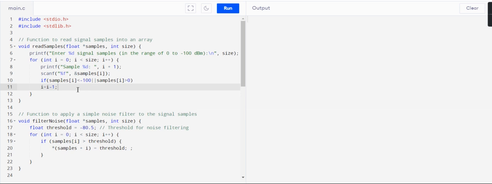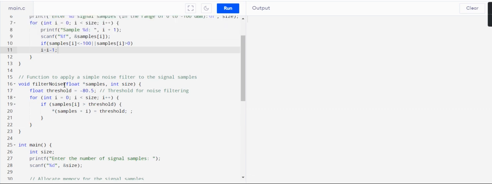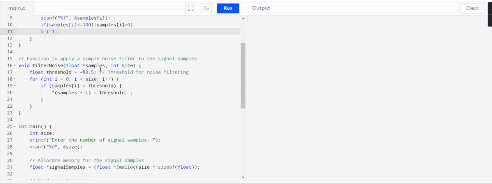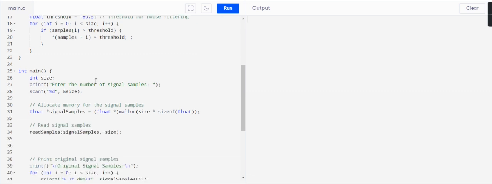from the user. Okay, and the next function is the filter noise function. So we set the threshold as -80.5 dBm, and if the signal sample is greater than the threshold, it will set the sample value equal to the threshold value, which is -80.5.